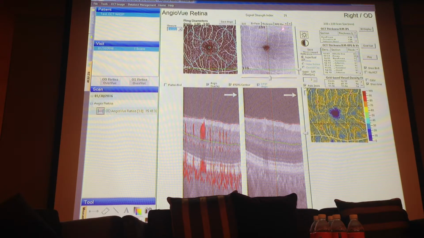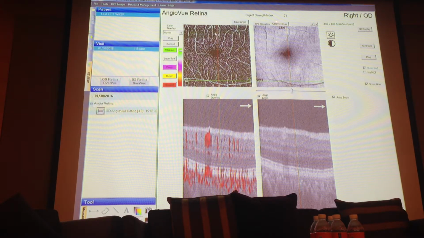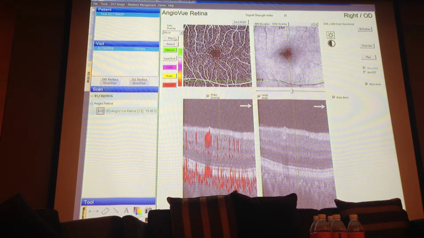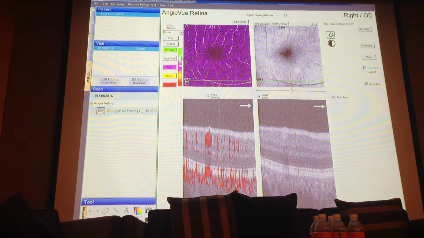Okay, let's move back to the movie. That's a new label. It's called color overlay. You can do it manually or automatically. Manually, just like this, move the cursor like this. Switch from superficial to deep or outer layer or choroid. Or you can click play, and the algorithm will take over automatically and change the level. And then you can click record to save the video you want. So different color means different layer.